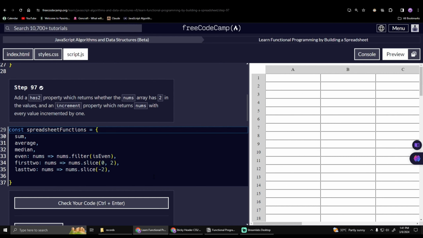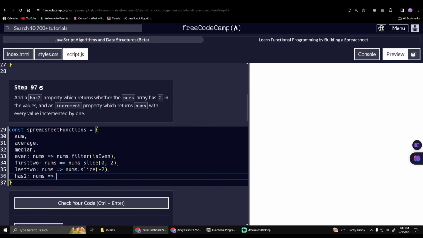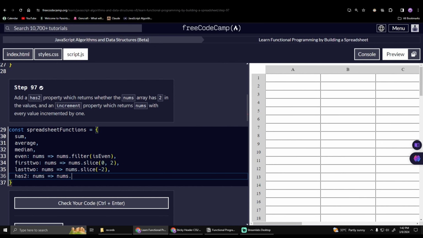Let's first add, or declare rather, the property called has2, with the nums array as our parameter, which also returns the accessing of the array called nums and the method which we'll be using. Take note that it says the nums array has 2 in the values, so it is finding 2. Now the method that comes to mind is includes.